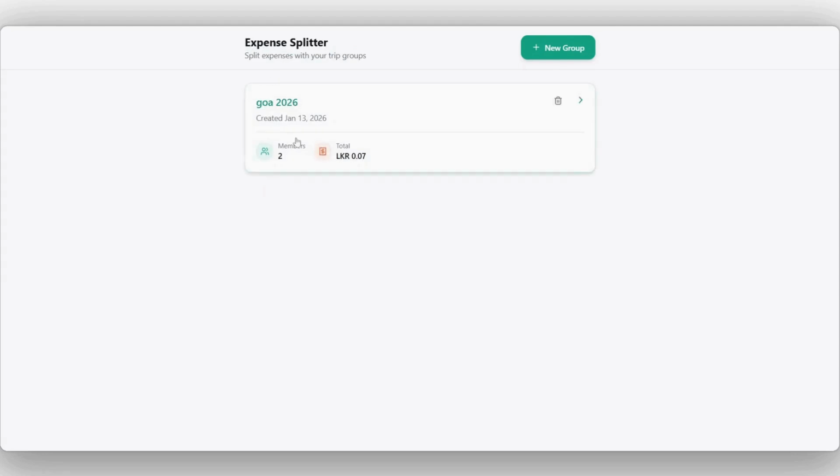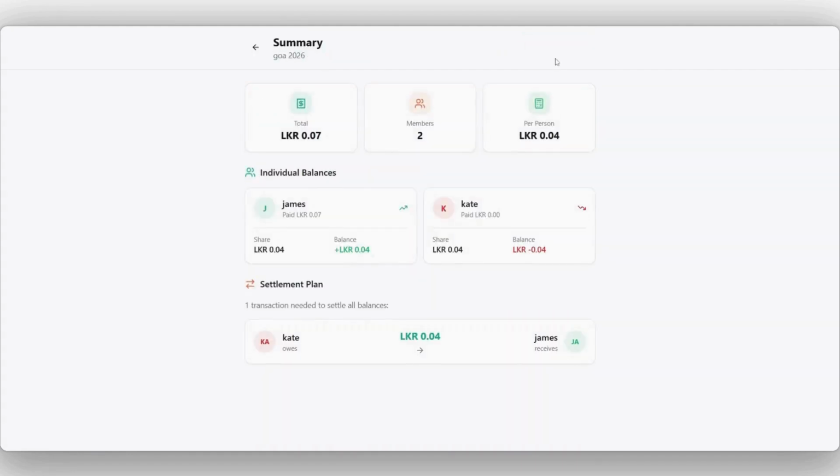And when I go back, you can see that the total number of expenses spent in this group is visible as well in this group section. And when you go into the summary, you can properly see all the summarized details, individual balances, settlement plan, how much this guy should pay for who. All this stuff is available.